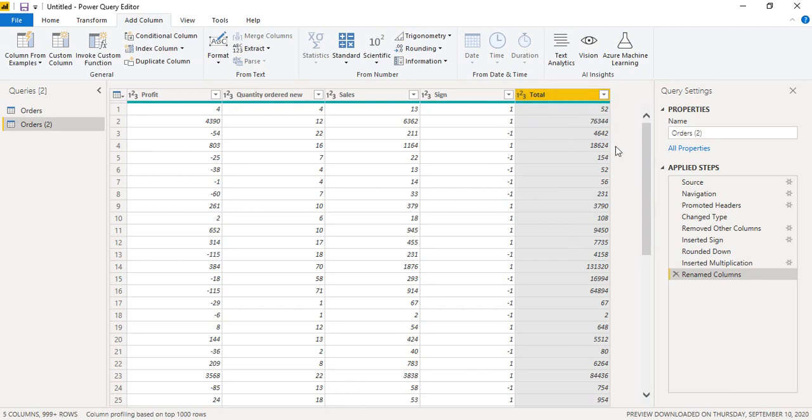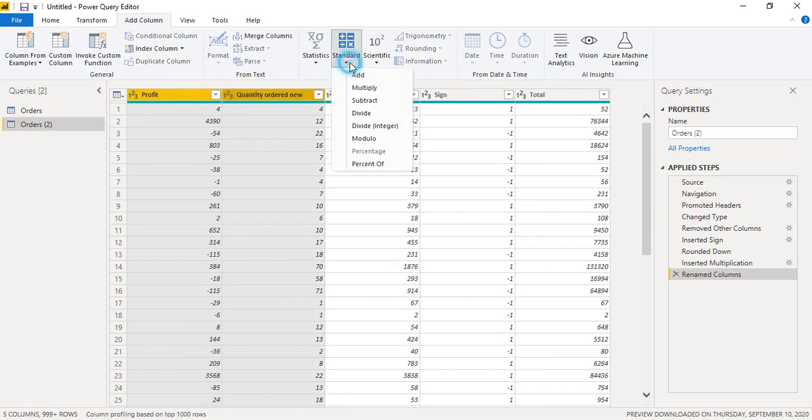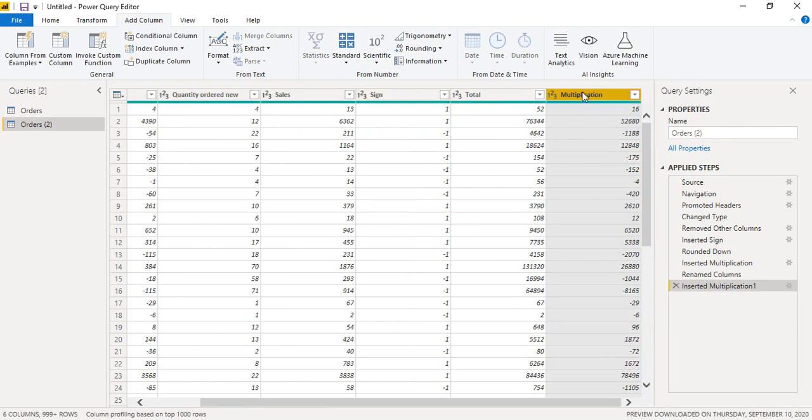Similarly, this is the profit for one quantity, and if we multiply this profit and the quantity, we would be able to get the total profit as well. So we control click them once again and multiply them together like this, and let's change its name to Total Profit. Okay, so that's absolutely correct.